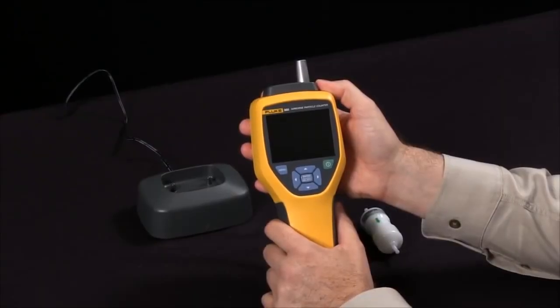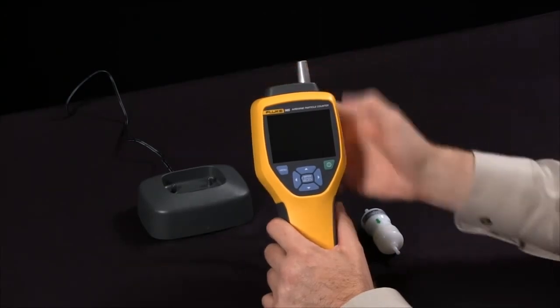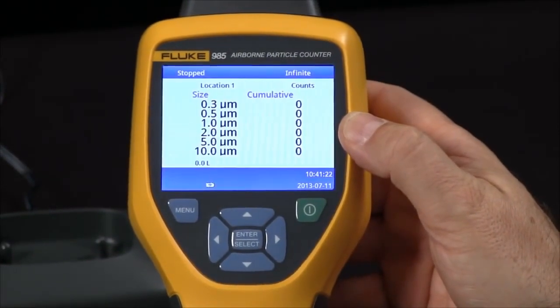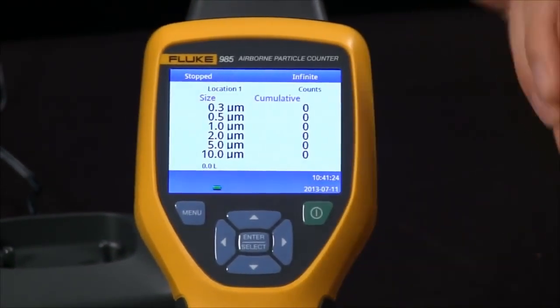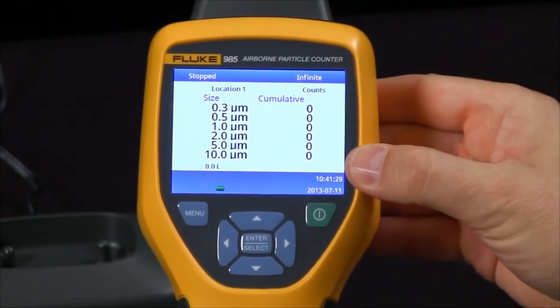How do I take measurements with the Fluke 985 Airborne Particle Counter? Simply power on the device, and your home screen will show you that we are sampling particulates in 6 different sizes, everything from 0.3 micron up to 10 micron.